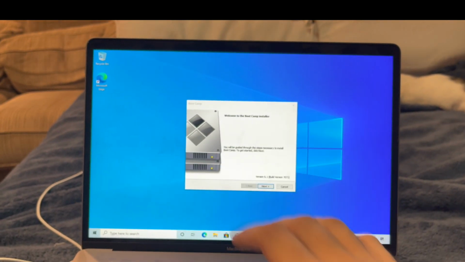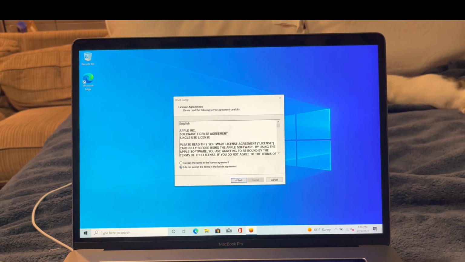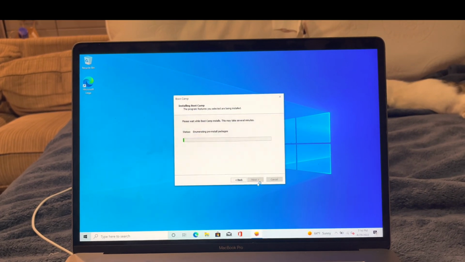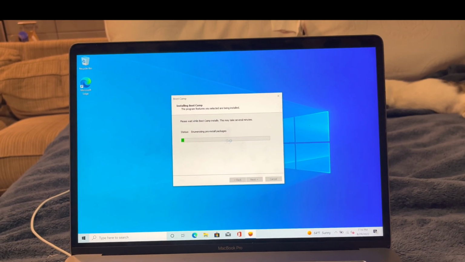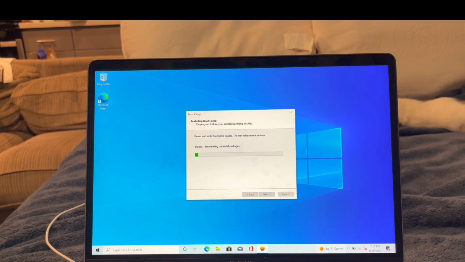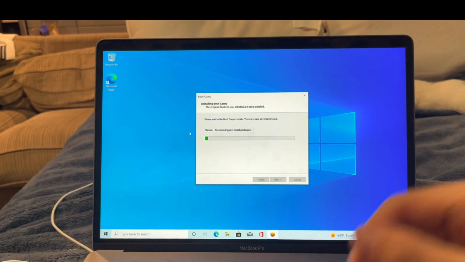Alrighty, so after it installs, this is what it should look like. Okay, so we're gonna click next. We're gonna accept the terms or whatever. It's gonna install some packages, and as you can see, we now have Windows on the MacBook Pro.